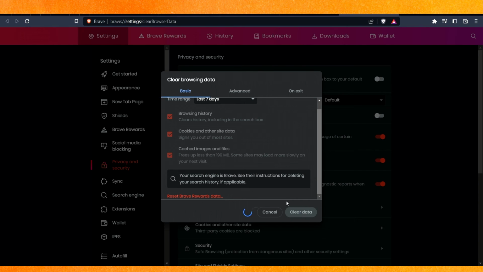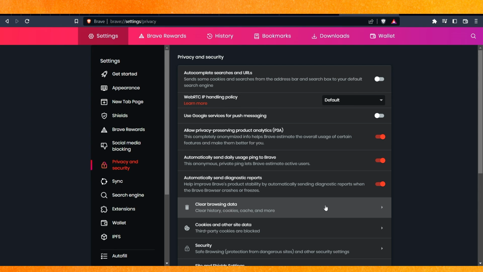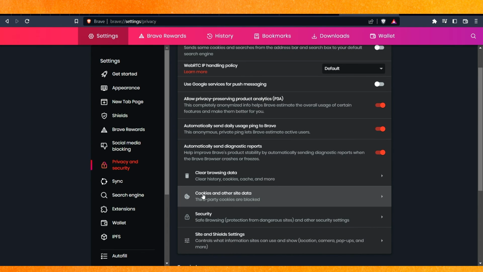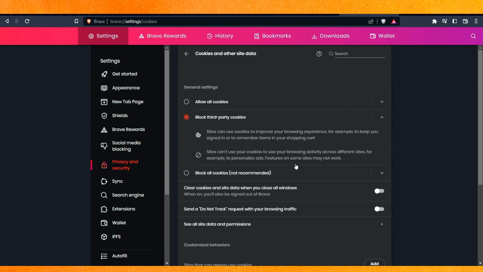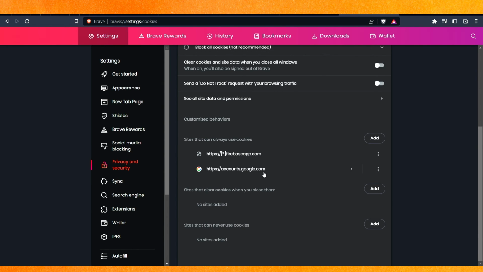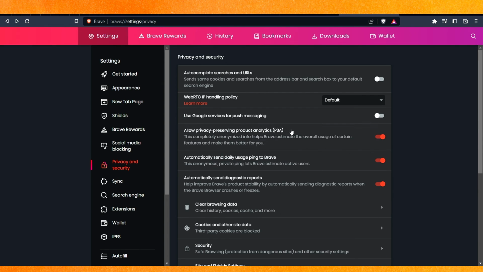This will delete all the cookies present here, and below you can see cookies and other third party site data. Basically you can check here what third party applications or cookies are present, and you can delete them. So this will fix your problem guys.